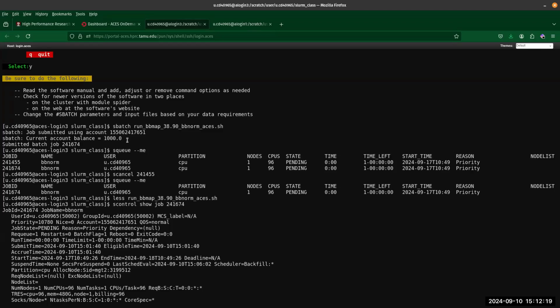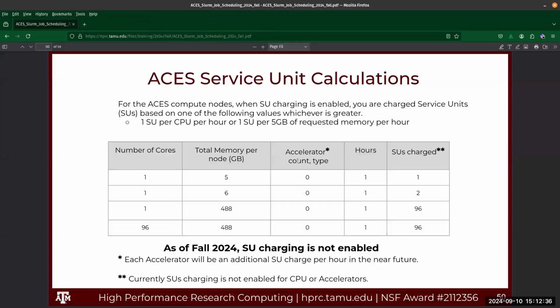So let's say your balance is 1,000, and it costs you 500 service units to start your job, and your job completes in half the amount of time you configured it for. Then you will be reimbursed for half of the service units that it costs to launch that job. All right, but right now we don't have charging enabled, but we do have accounting set up.